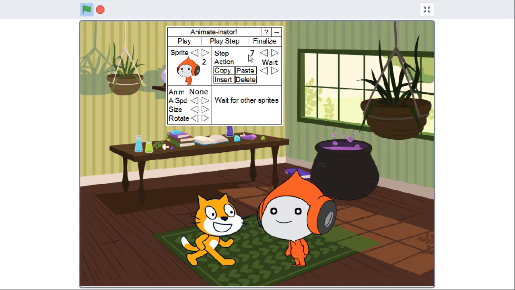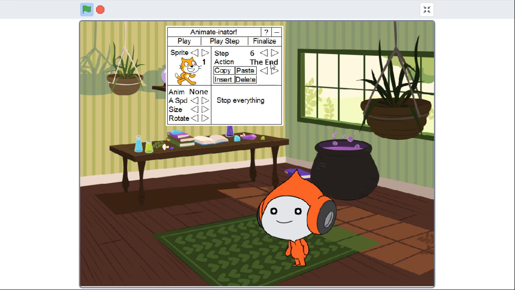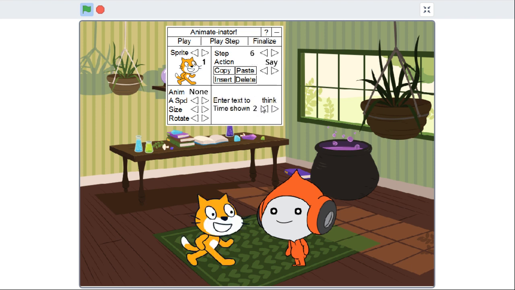Okay, but at the moment it's not fixed. Somehow we got to step 7 because I moved forward a few steps. Hola. He says hola, and what's going to happen next? Scratch Cat's going to say, do you want to see a magic trick? Okay. No, not you, Castle Hippo. I don't know any magic tricks.